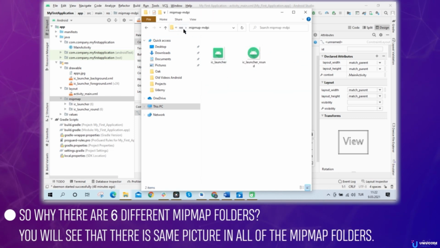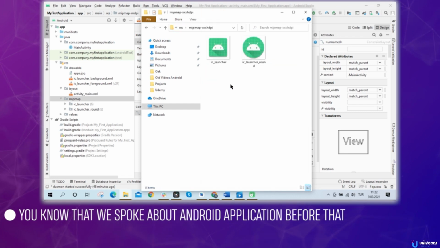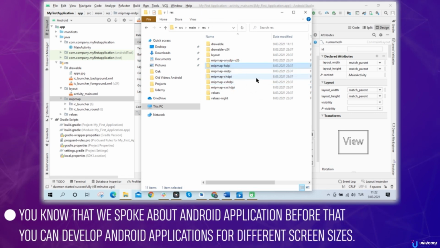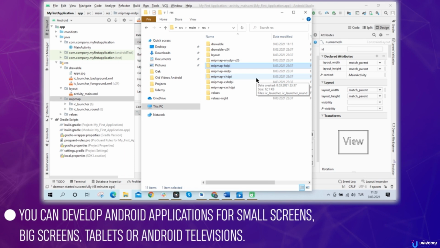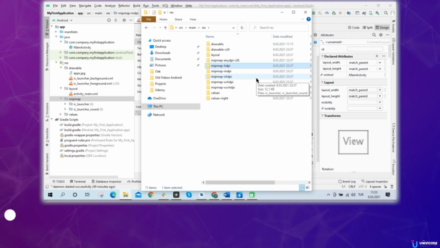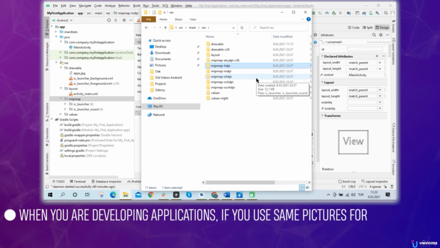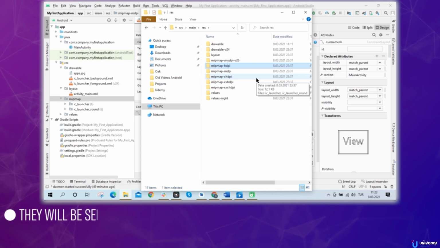Now, if you recall, we spoke about Android applications, and before you can develop Android applications, you have to determine screen sizes, because you can develop Android applications for different screen sizes. In fact, you can develop Android applications for small screens, big screens, tablets, or Android televisions. So when you are developing these applications, if you use the same pictures for every screen resolution, of course, the pictures won't appear very well in your application. And we don't want that. It's going to look bad.